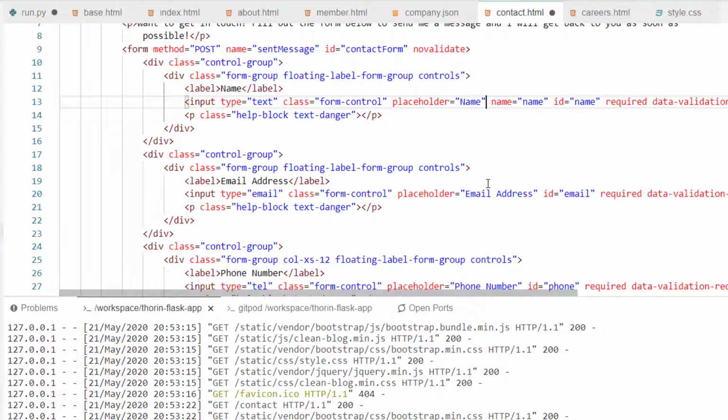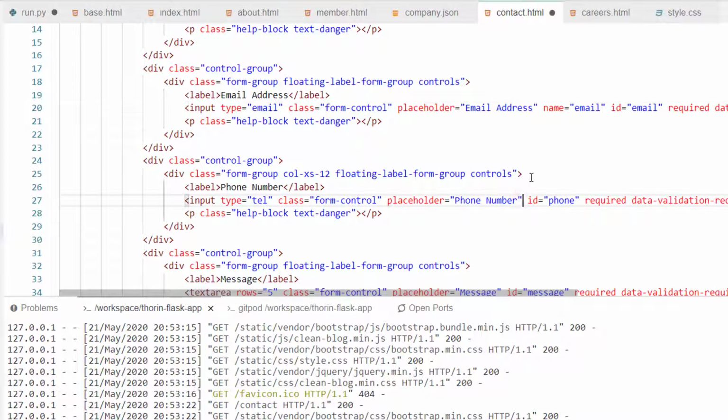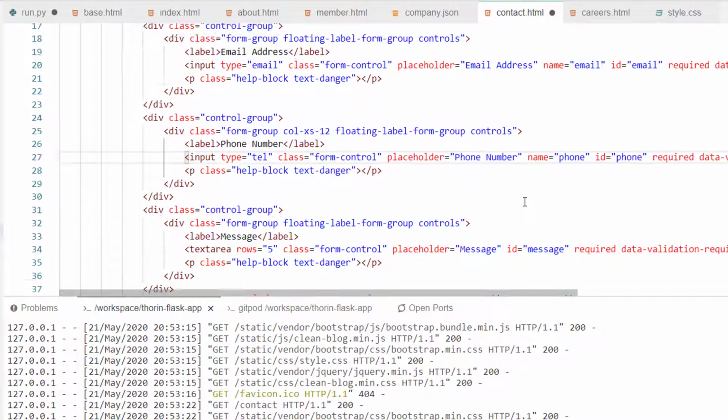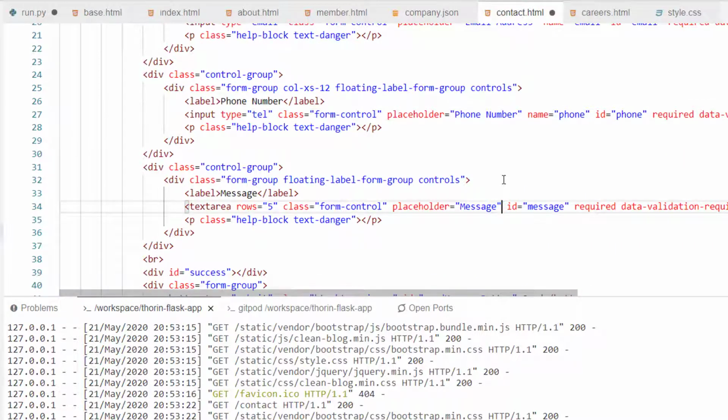Next, the input field for email address, so I will just add name equals email to match that of the ID. The reason we are adding a name attribute for each is because that is how Python will refer to the different fields in our form, so we need to give them all a name attribute. Next, the input field for phone number, so I will add name equals phone to match the ID. Finally, the text area box for a message, and this will get name equals message.